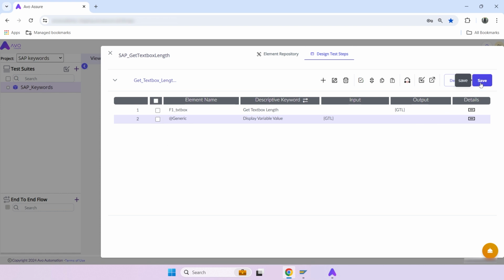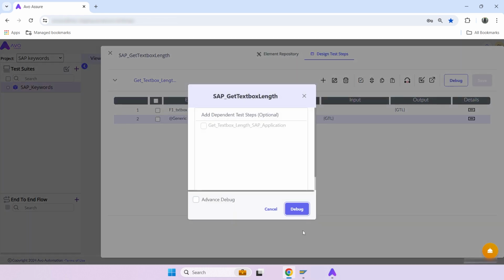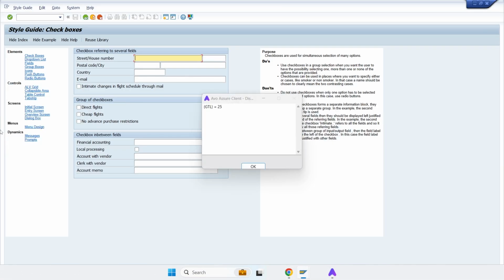Click Save to save the designed test step. Next, click Debug, and click Debug again from the pop-up. This will debug the designed test steps, and get the character length for the F1 text box, which in this example is 25.